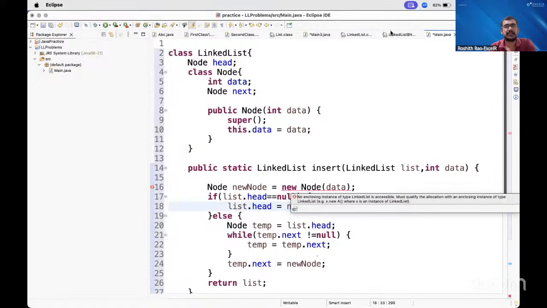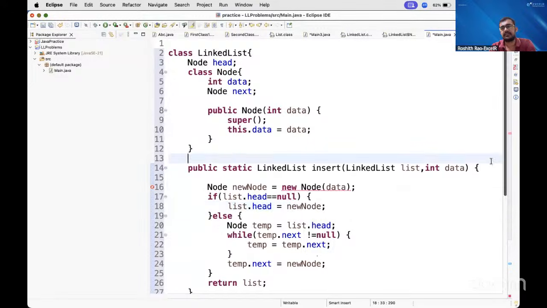So this is an inner class. Now when you're not writing static, it becomes an instance class. So how to access this constructor, or how to create an object of this? In that case, you need to create an object of the LinkedList class, and then you should be accessing the new node.